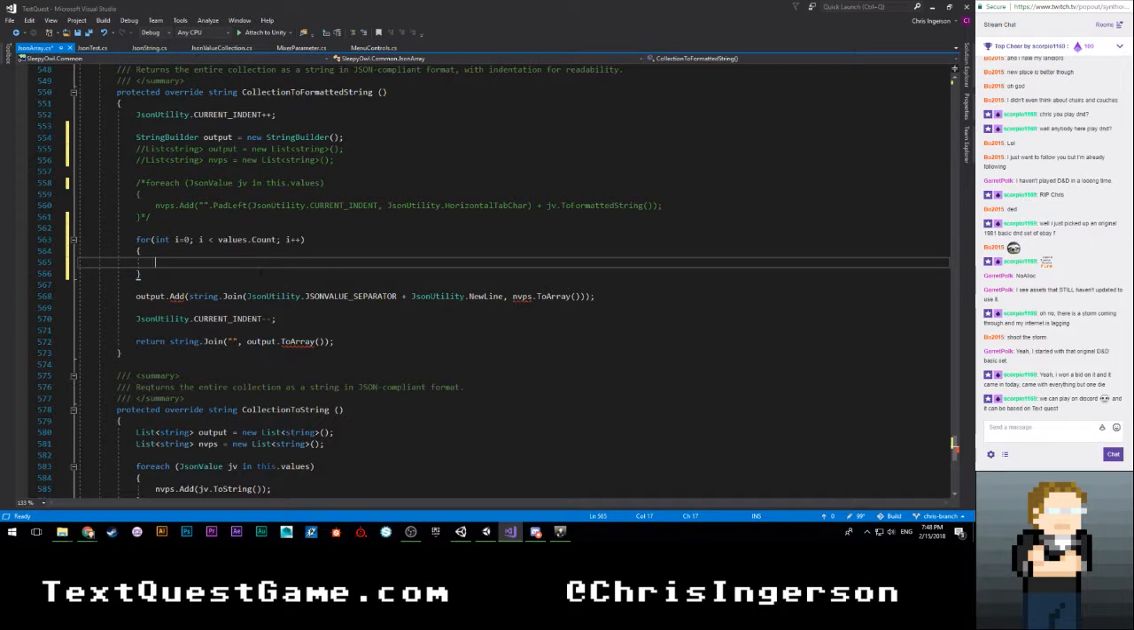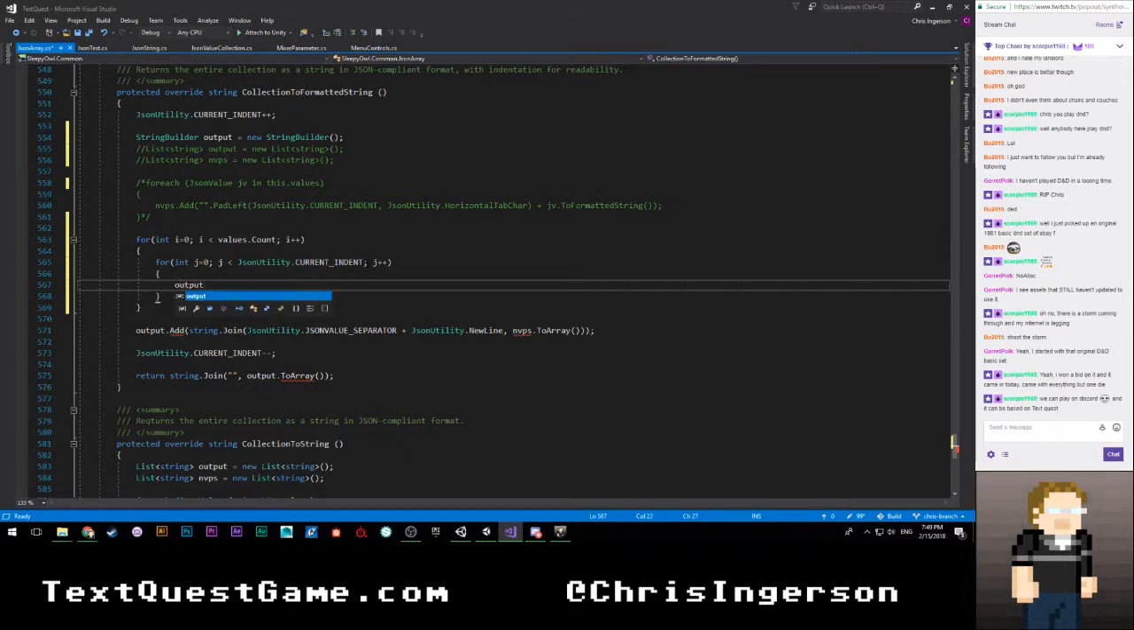So I need to say for int j equals 0, j is less than JSONUtility dot... what? Timeout. Okay, fine. Dot CurrentIndent. And we're going to put this in there. j++. Go down to here. We're going to say output.Append.